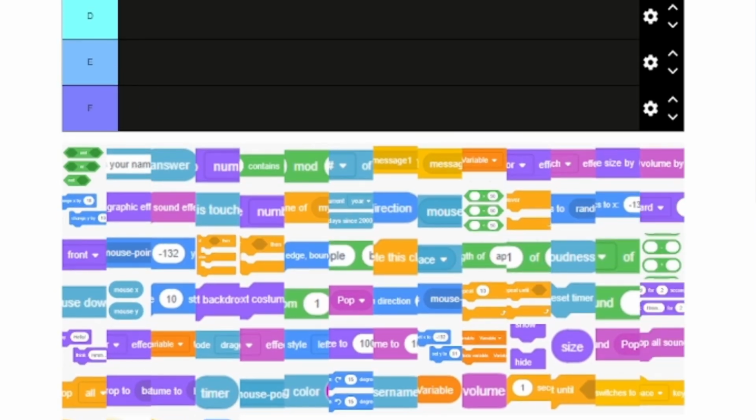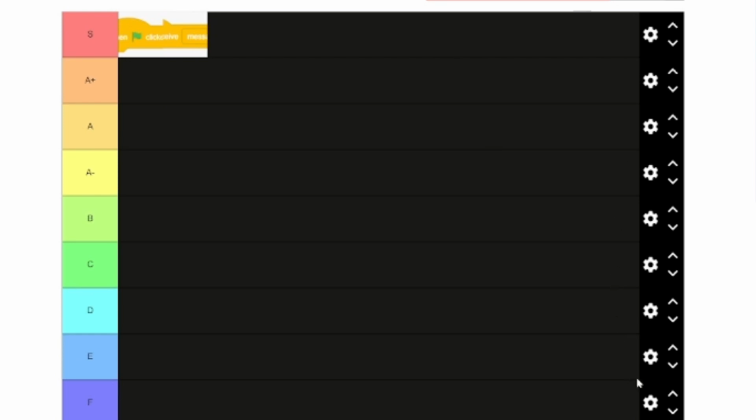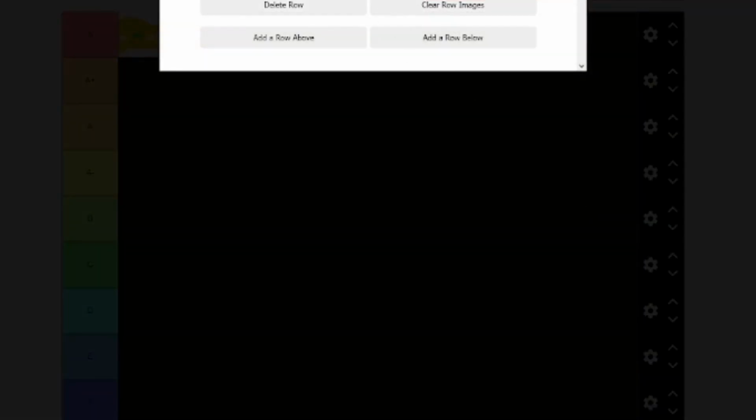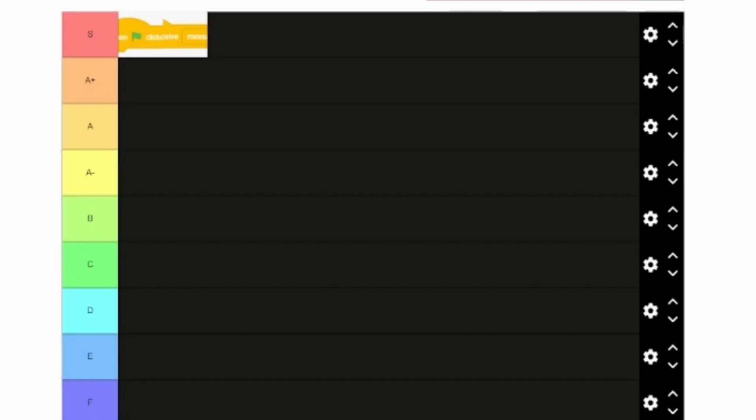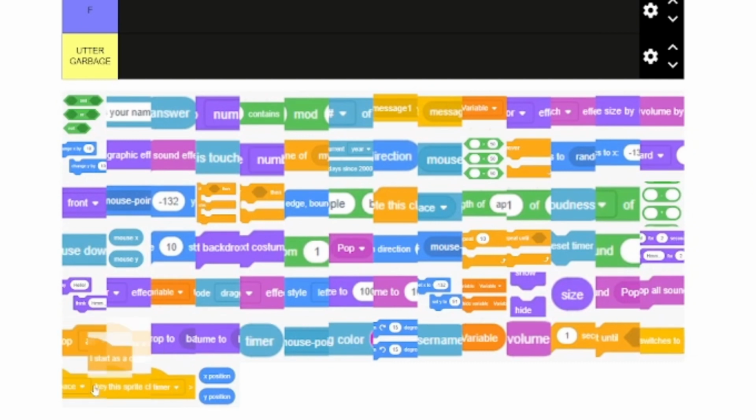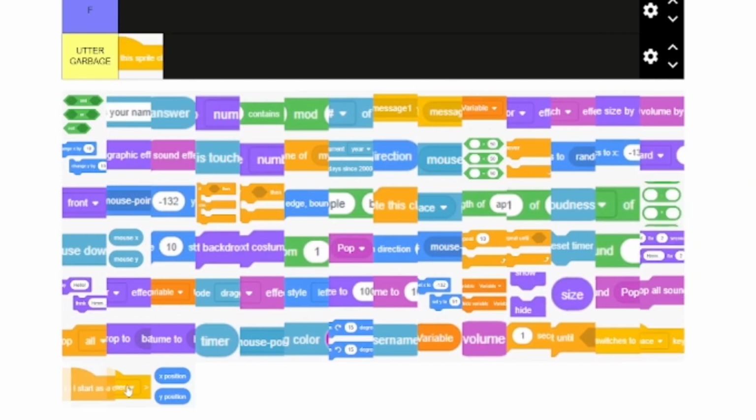Wait, no, I'm gonna make a new tier. Hang on. How do I make a new tier? Add a row below. And then utter garbage. Okay, yep, when's this right click block and when? Okay, when I start as clone.